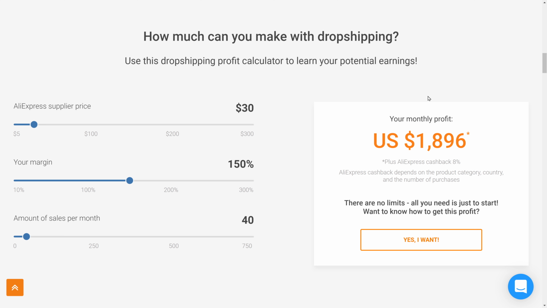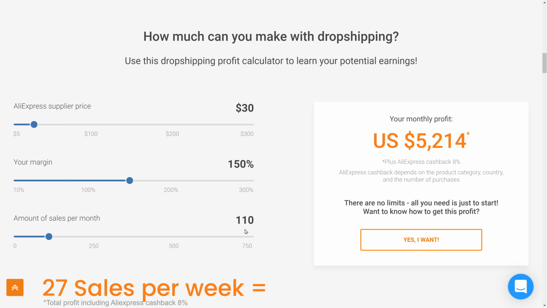So how many sales would you need a month at $30 and 150% markup? Let's find out. There you go. Anything between 100 and 110 sales, so 110 sales a month. If you can reach that, that's about 27 sales a week. If you can reach that every week, you will generate $5,000 a month.